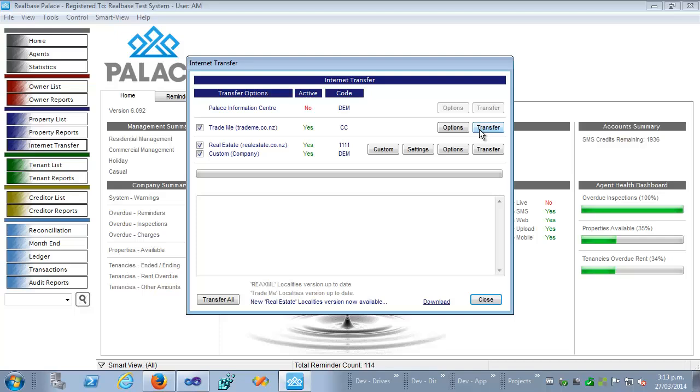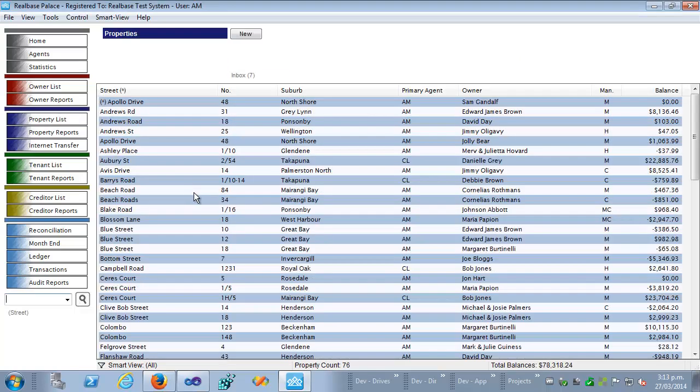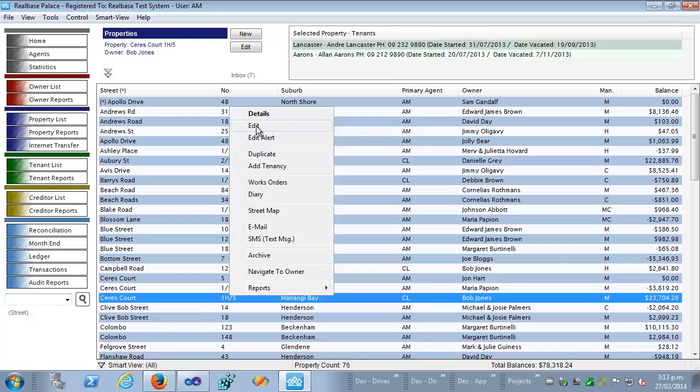So TradeMe will be discontinuing the feed version, which is this area here that I've currently talked about, and what I'm going to show you now is the new way of getting properties onto TradeMe using an instantaneous service. So I'm going to close out of this. I'm going to go into a property. Going to edit this one.